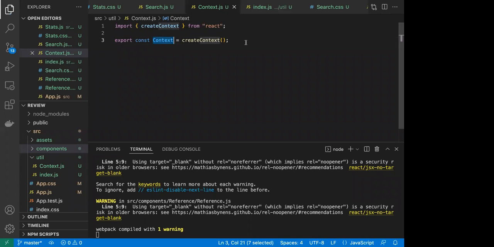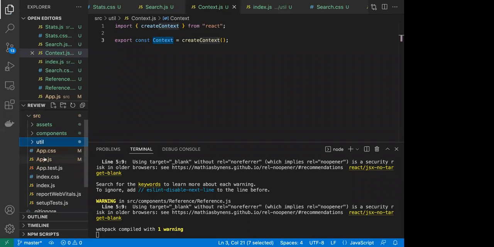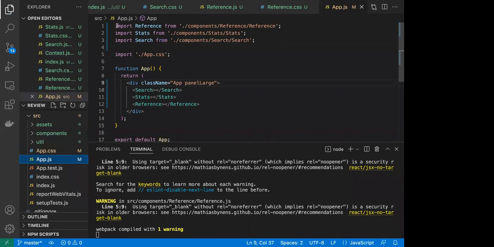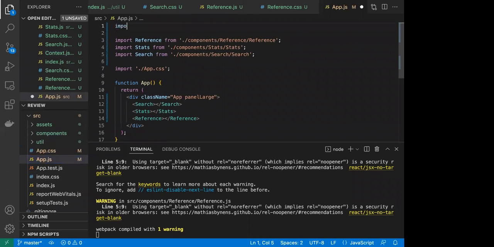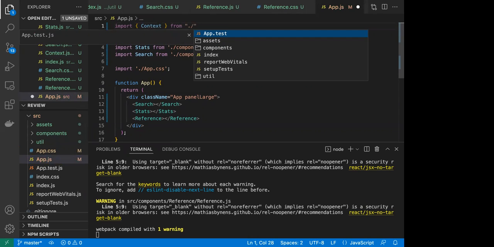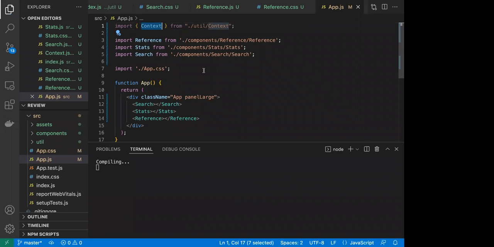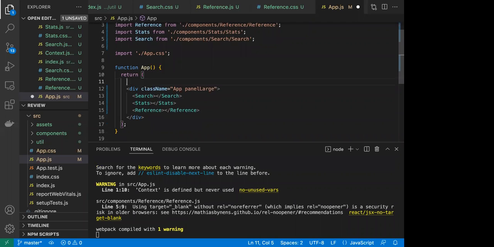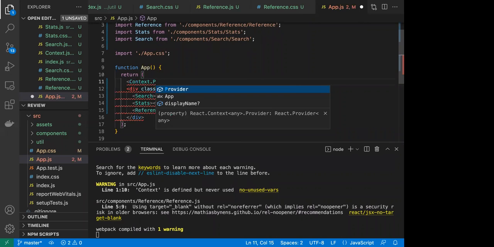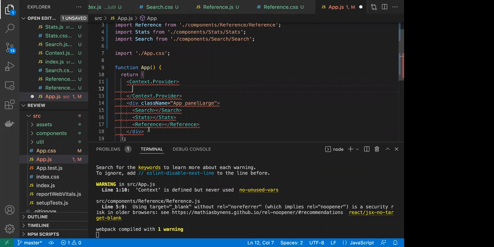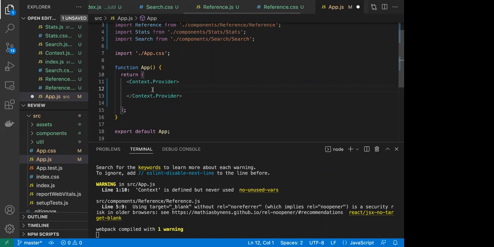So I'm going to import this into app.js because now we have to give access to this. I'm going to say import context. We got to put that inside of curly braces like this because we're doing that other way of exporting. So this came from util and context. Got context in there. Now we have to surround everything with the context provider. And this provides us all of the global state.